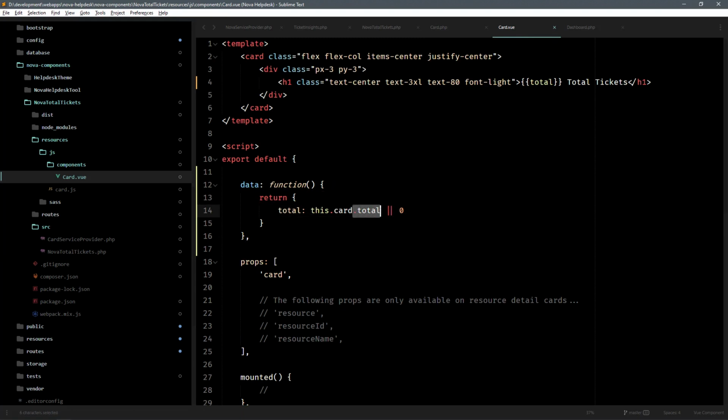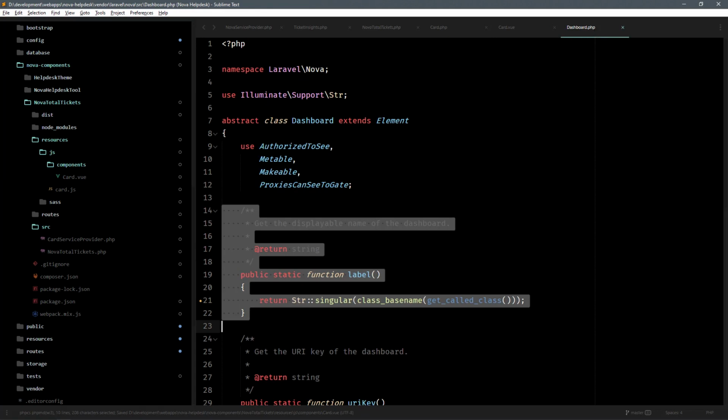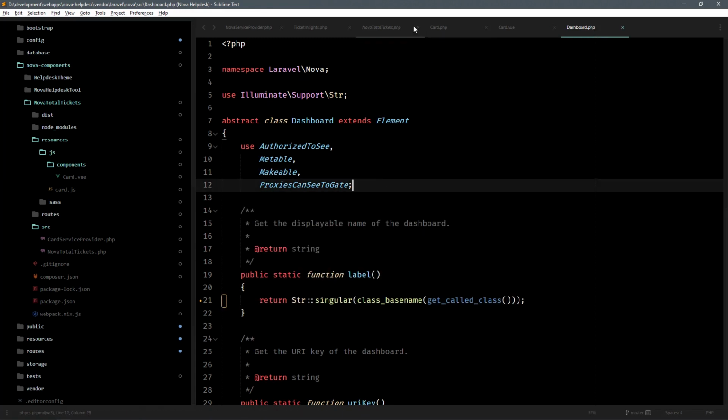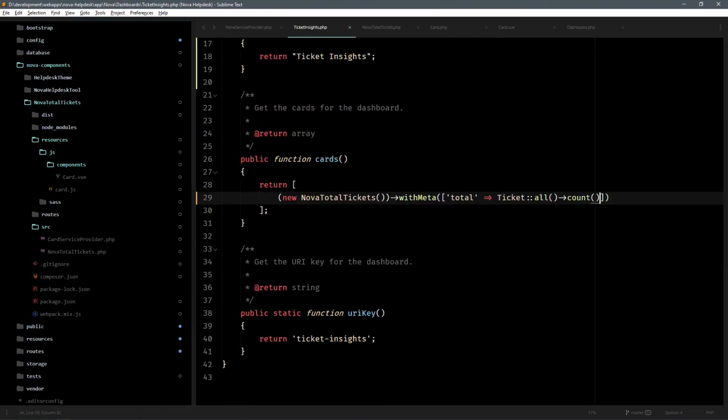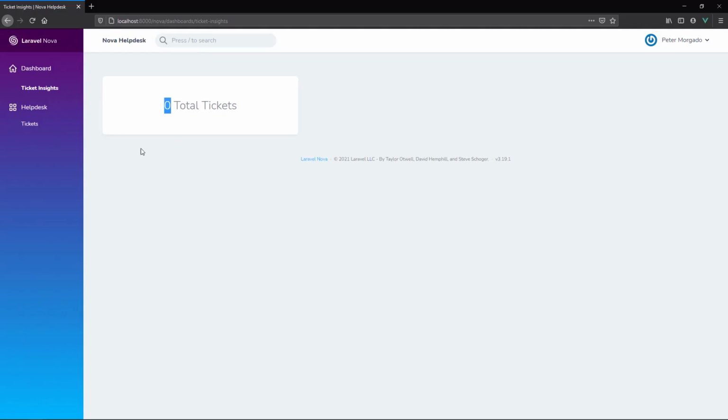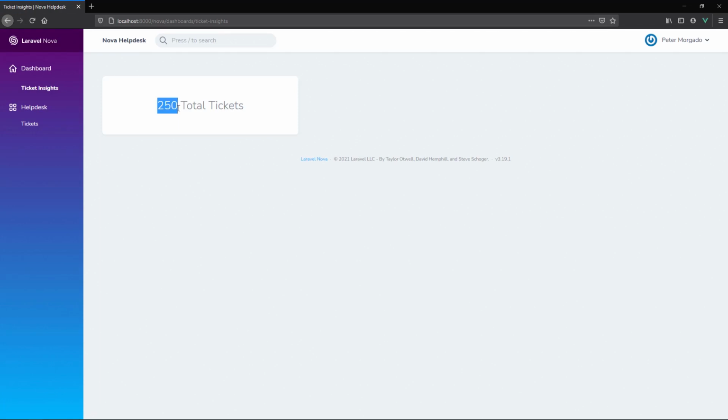So this is the way, as we saw in the previous tutorial, we pass data from the server side in a synchronous way, and we also already saw in an asynchronous way too. How do we pass to the server? So now if I go back here, it should show a number that is different, 250 total tickets.